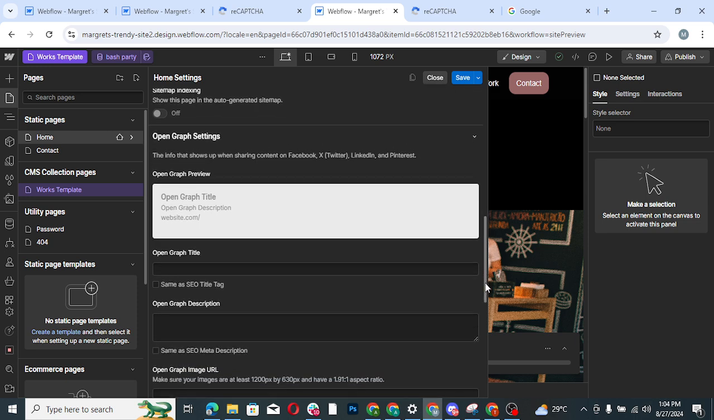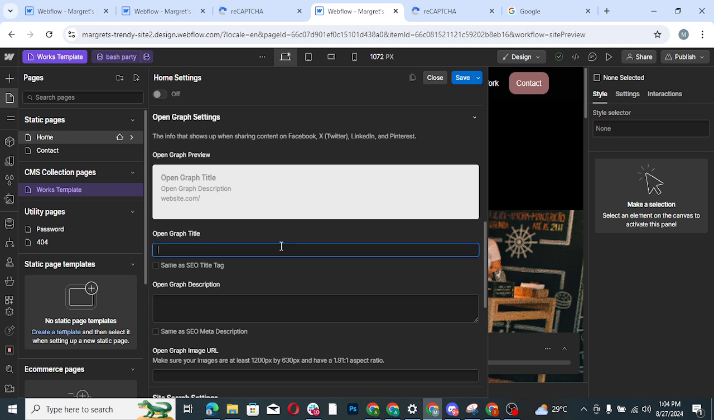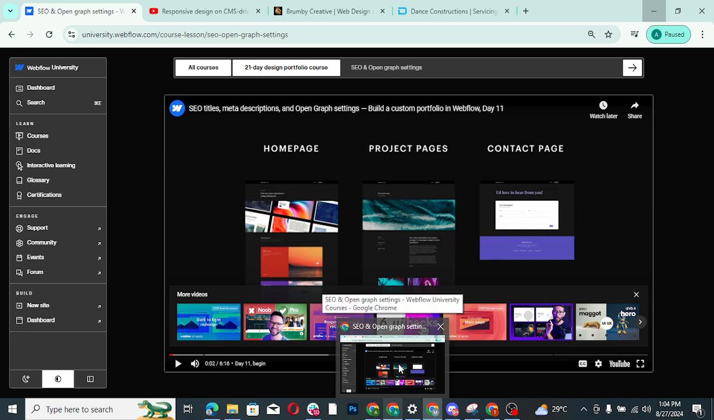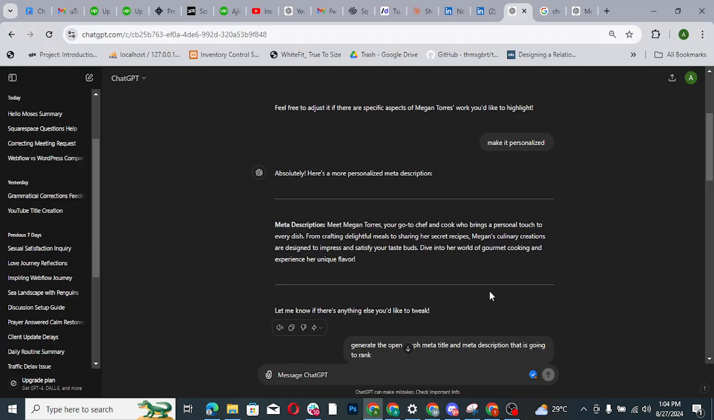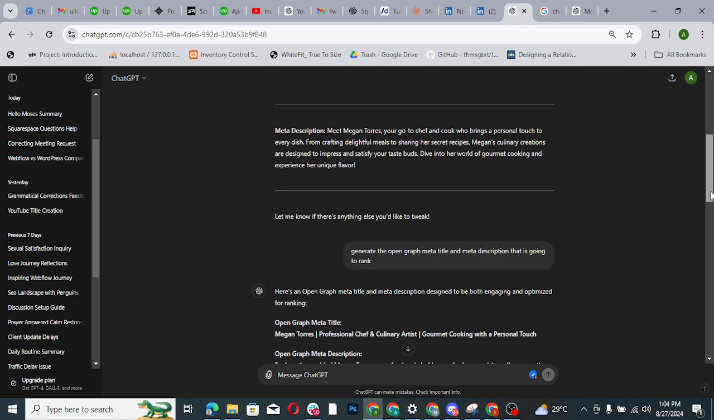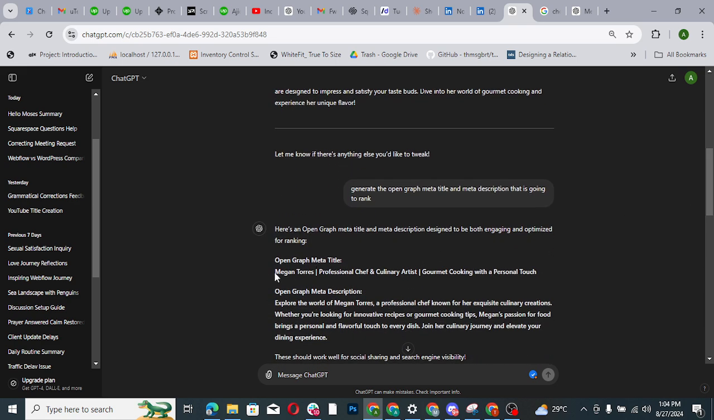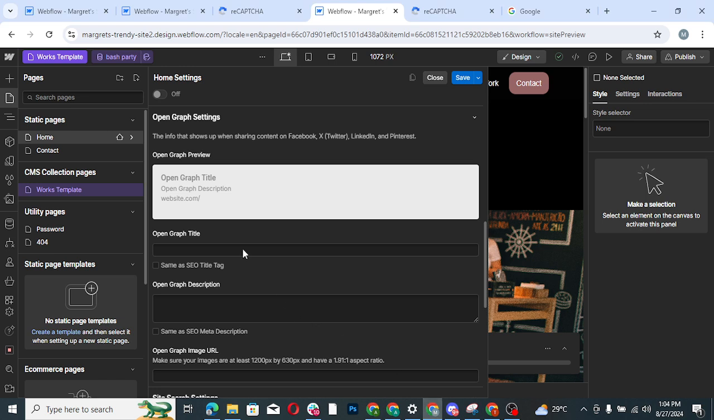So now the open graph title. When you want to share this on Twitter, WhatsApp, or anywhere, that is the image and the text it's going to bring. Do you understand? So that is what we want to put now. I don't want to use the same thing that is in the meta description. So this is the open graph title: Megan Torres, professional cook and culinary artist, bringing Ghana's cooking with a professional touch. This is quite cool, so we put that.